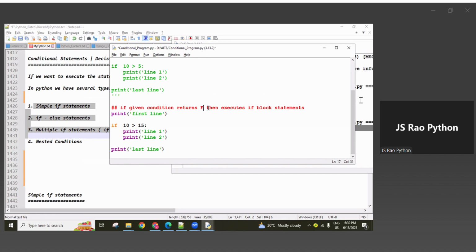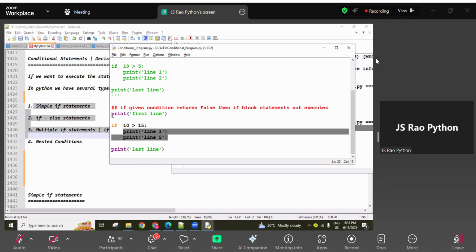So if the given condition returns false, then the if block statements are not executing. Okay, if the given condition returns false, then the if block statements are not executing. That is the point. That's why these two lines are not executing.